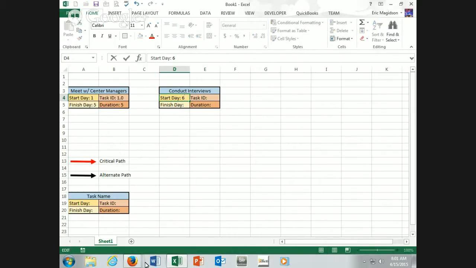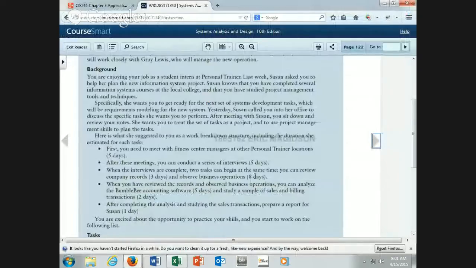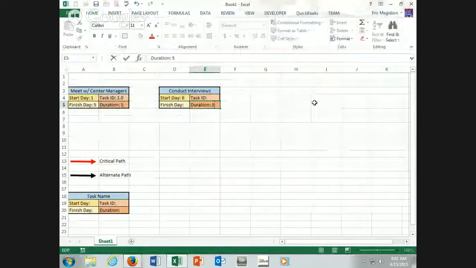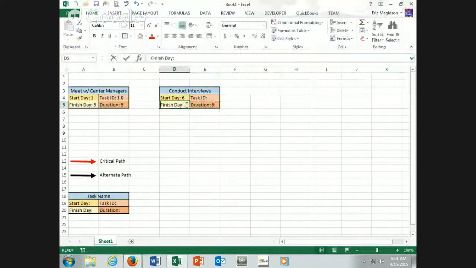What is our start day here? 6. What was our duration? 5 days. So what is our finish day? Here's where we get into a question. Some said 10, some said 11. Here's where the fingers come in. We're going to start it on the 6th day. This is 6, 7, 8, 9, 10.